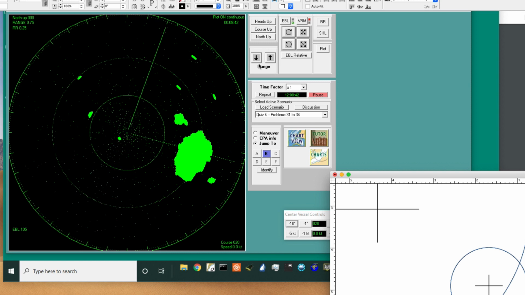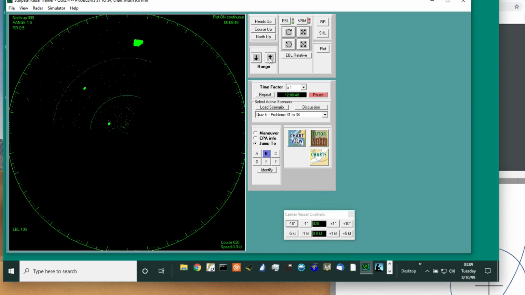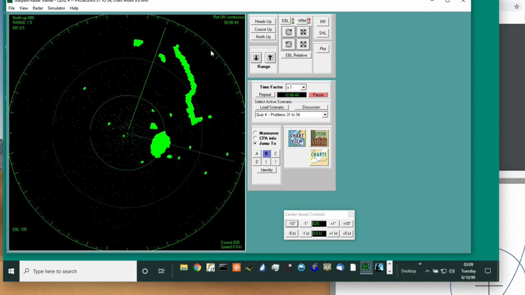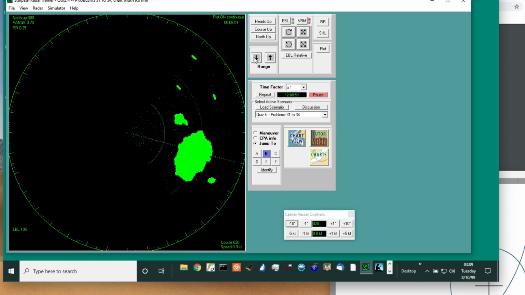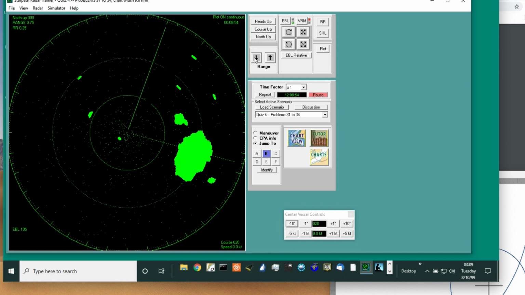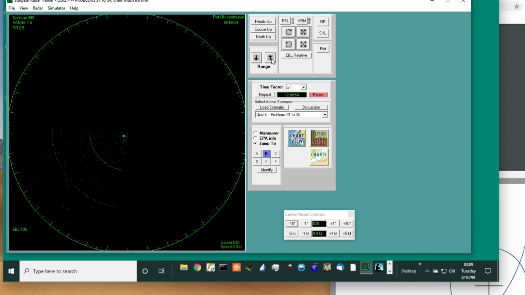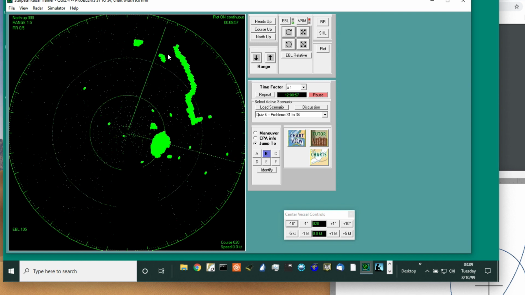So let's increase the range just so I can go see that guy. Okay, well, maybe down one. Do I still see it here? Not quite, so I have to go up one. All right, so there's two things dead ahead.